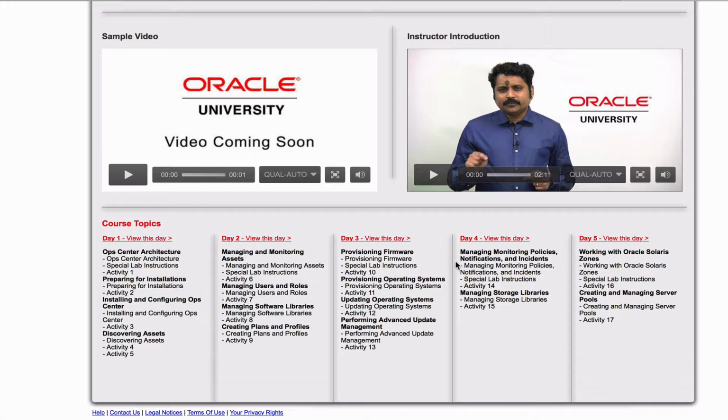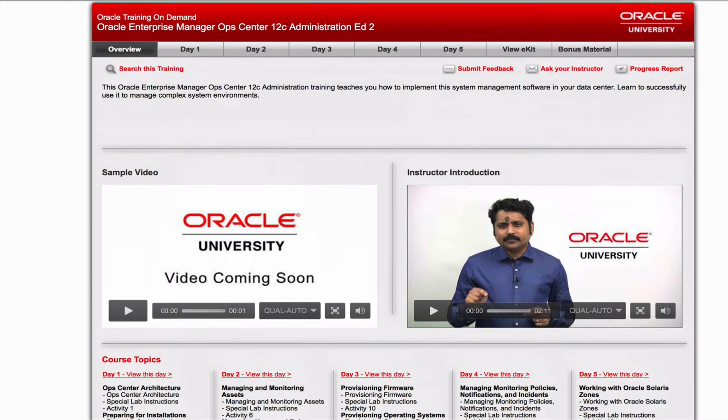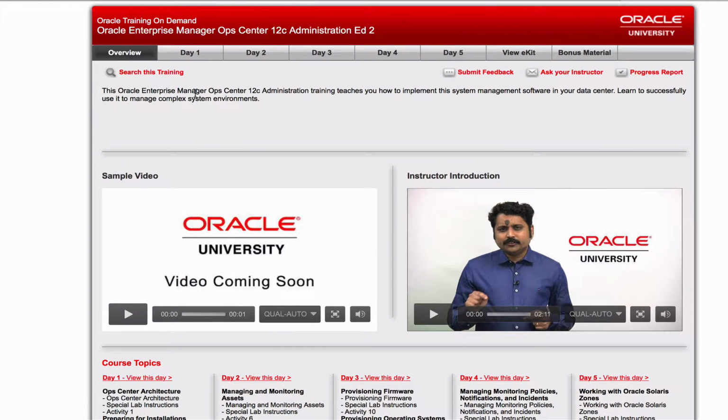So that gives you an overview, and you can click on the links at the top of each day to go into that day within the course, as you can do at the top of the banner as well. So you have your options there, day 1, day 2, etc. And then you have a tab for the e-kit and the bonus material. Now the e-kit you can access at any time.